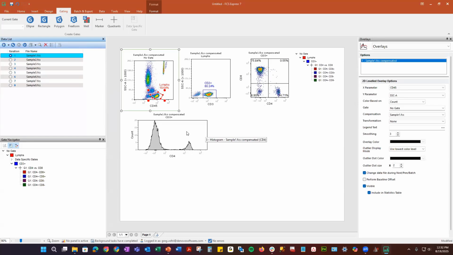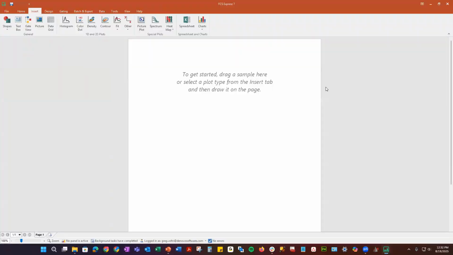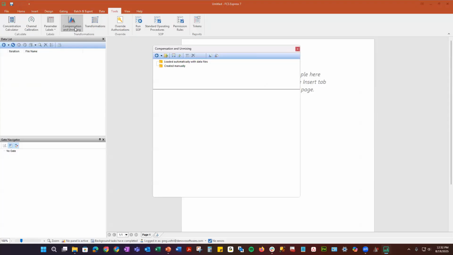Now, the next thing I'd like to show you, since we got this all here, is a little bit about compensation and unmixing. So we're going to save this, and we're going to create a new layout. And let's go to Tools. And in the Tools, I have compensation and unmixing. And this brings up this pop-up window.